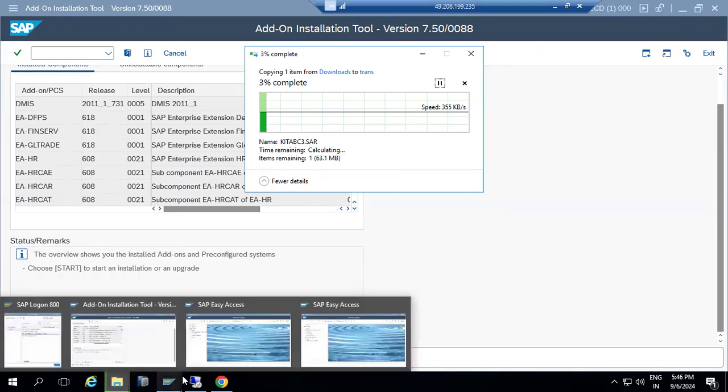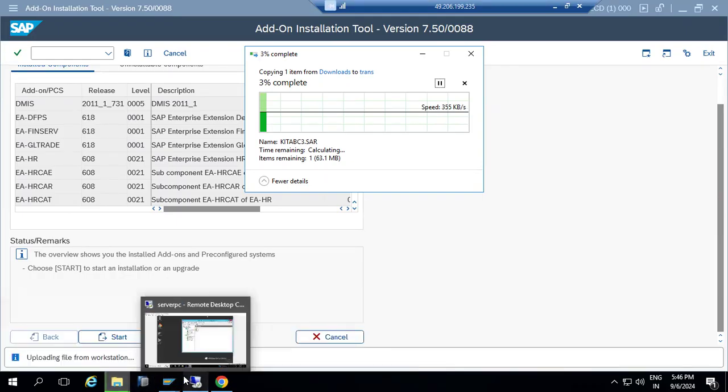Sir, once we upgrade the component, is downgrade possible or not? No, it is not possible for components. But before that, we have to take the DB backup. Then we can do the restore activity. So that is possible. For an upgrade, we have prerequisites like DB backup.